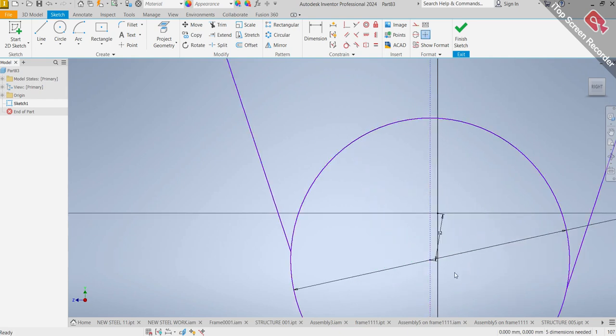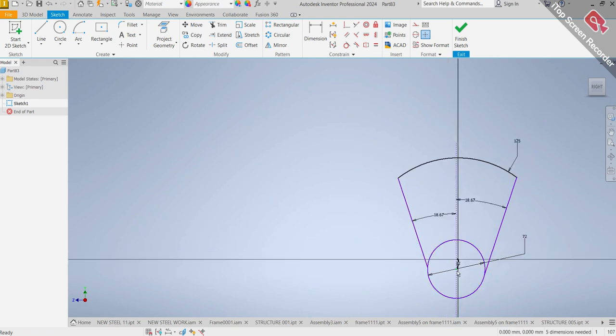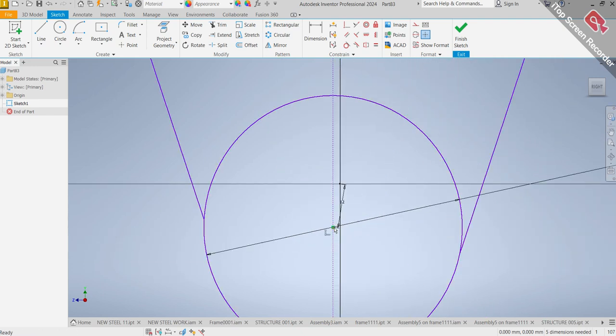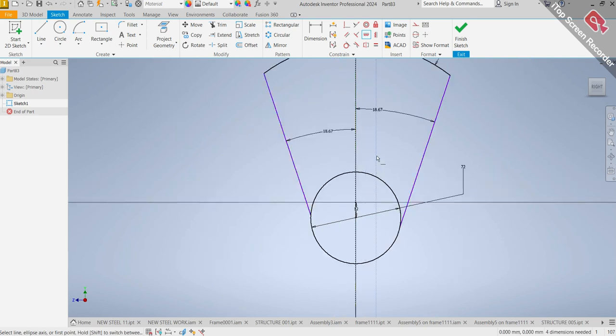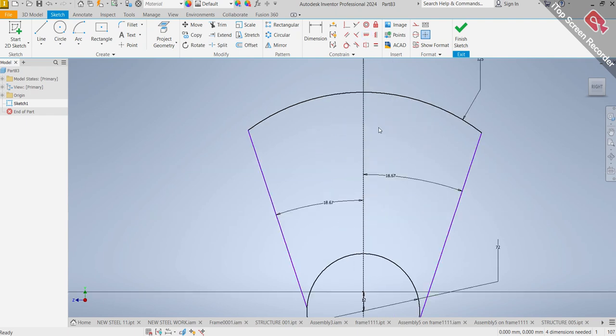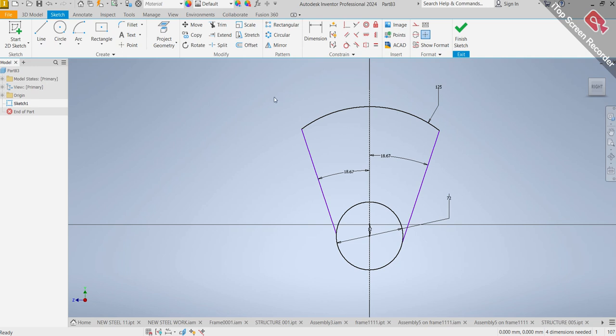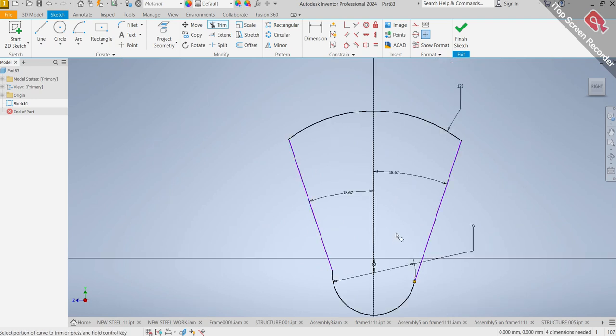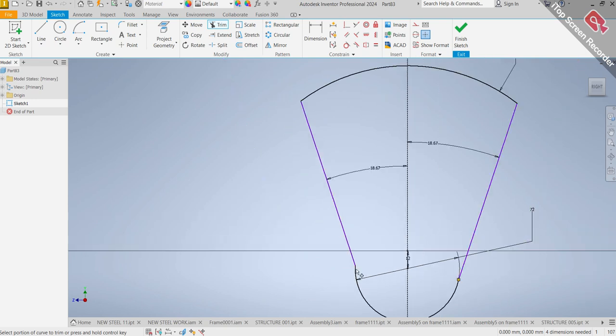Or better still, I'll just come to this point here. Watch please. This point, tap escape. I have something like this now. I'll click here. I think this center. So I've been able to produce this, as you can see. Then I'll come to trim here. I'll zoom in. I'll just come here, plane this. So I have something like this now.